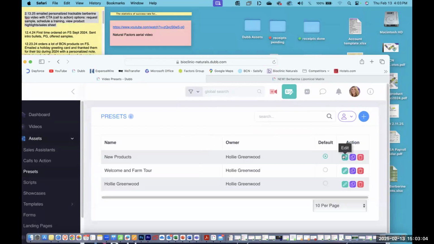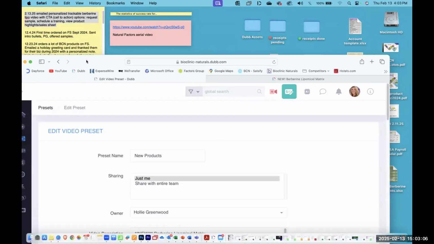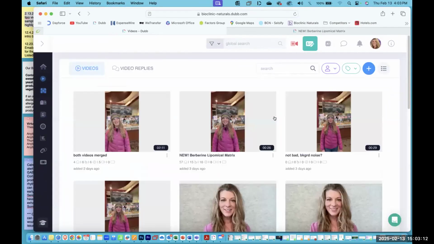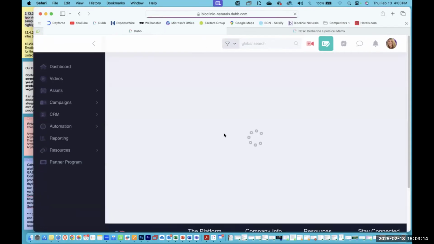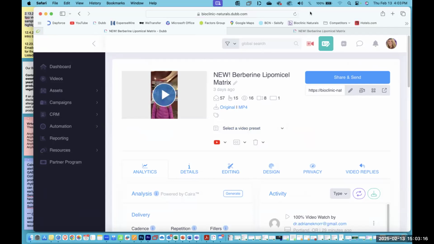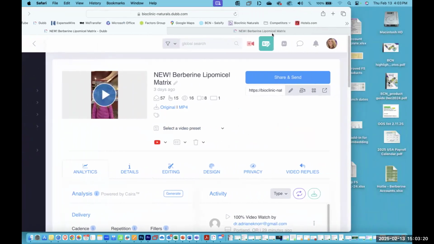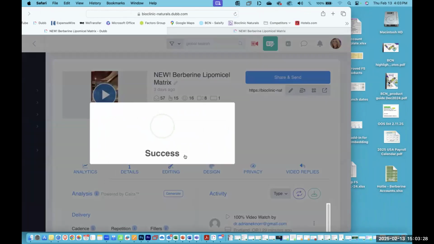Can you go back to the, sorry, video? Hold on one second. I went to the wrong place. Video. There we go. Then, let's say for example that one. Select a video preset. Click the select video preset there. Yeah, that one. And then apply the preset that you did. Was it the new product?